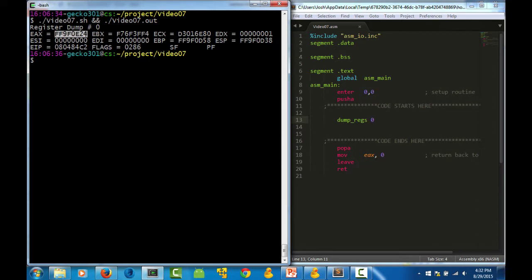And so this could be data, this could be a pointer, this could be a memory address, this could be all sorts of things. But it doesn't really matter. We just need to keep in mind that before you use a register, it may have data already in it. So you may need to clear it out. You may need to zero it out.